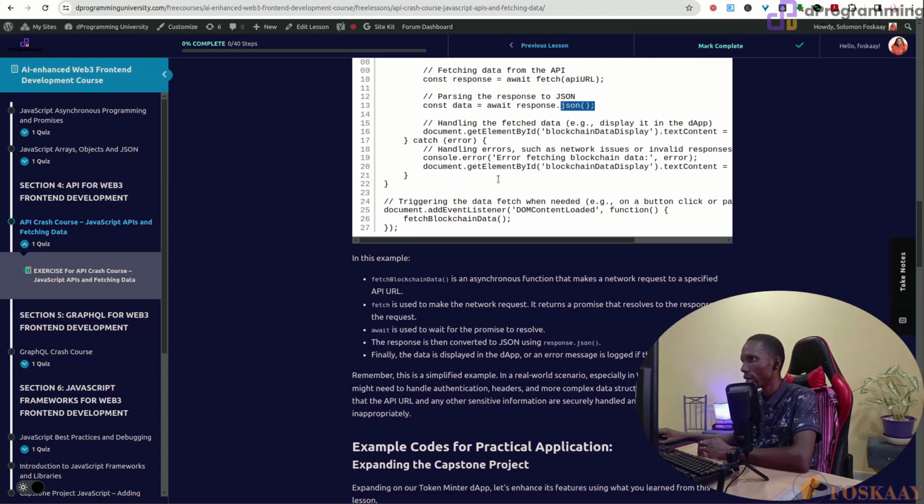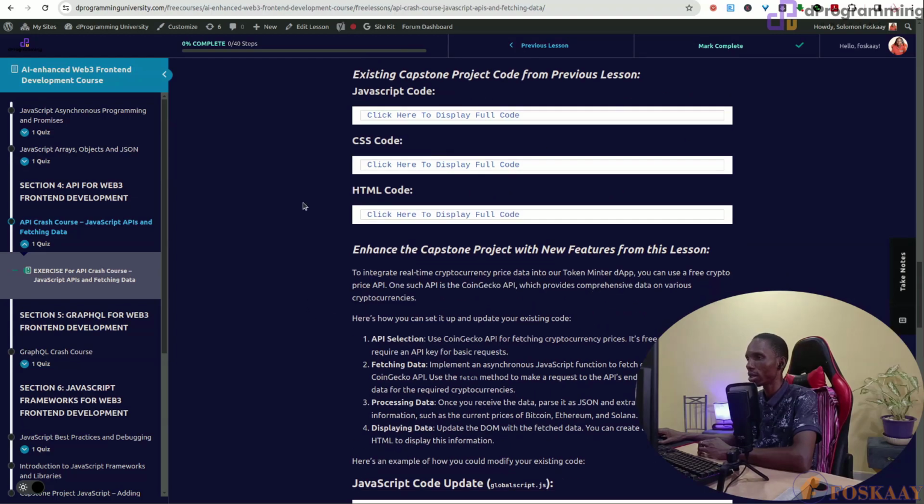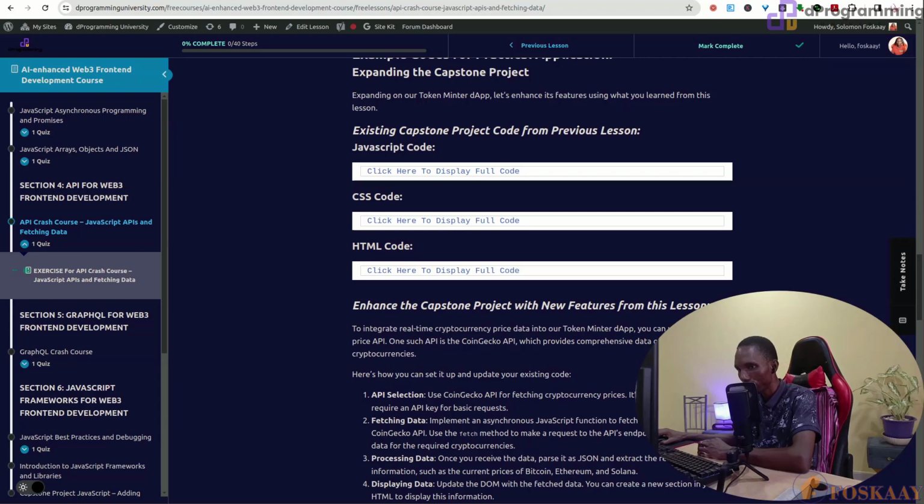response.json, then handling the fetch data, e.g. display it in the dApp. Then you can start displaying and handling those errors, you see, and all those things. So you see all the analysis are there. Let's now use it in our code.